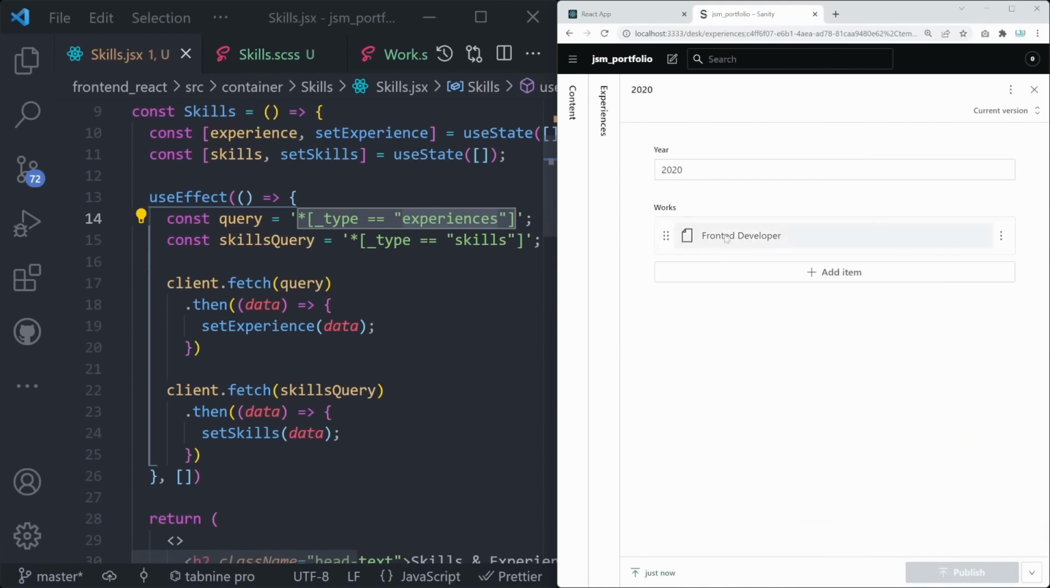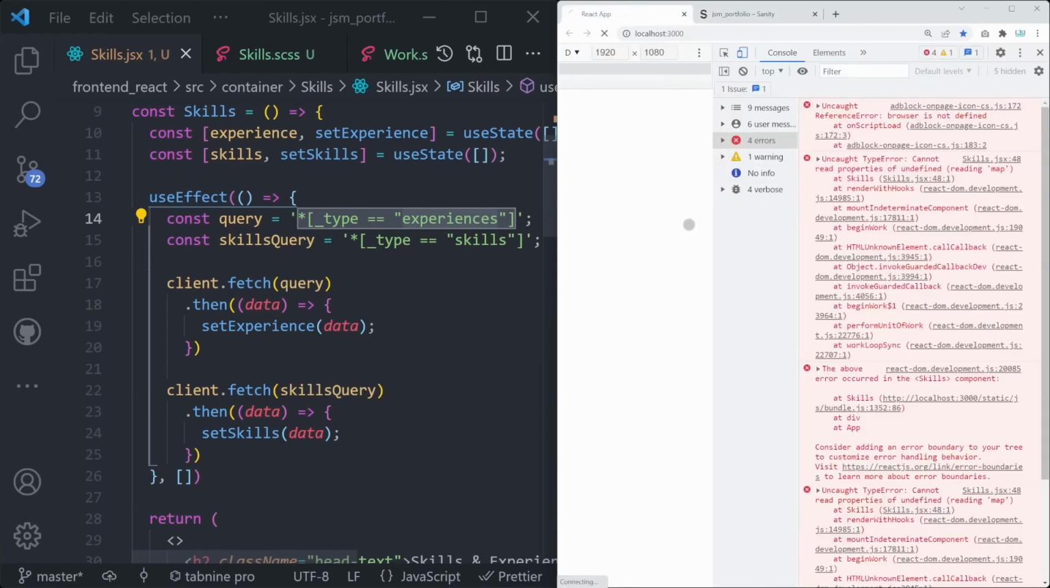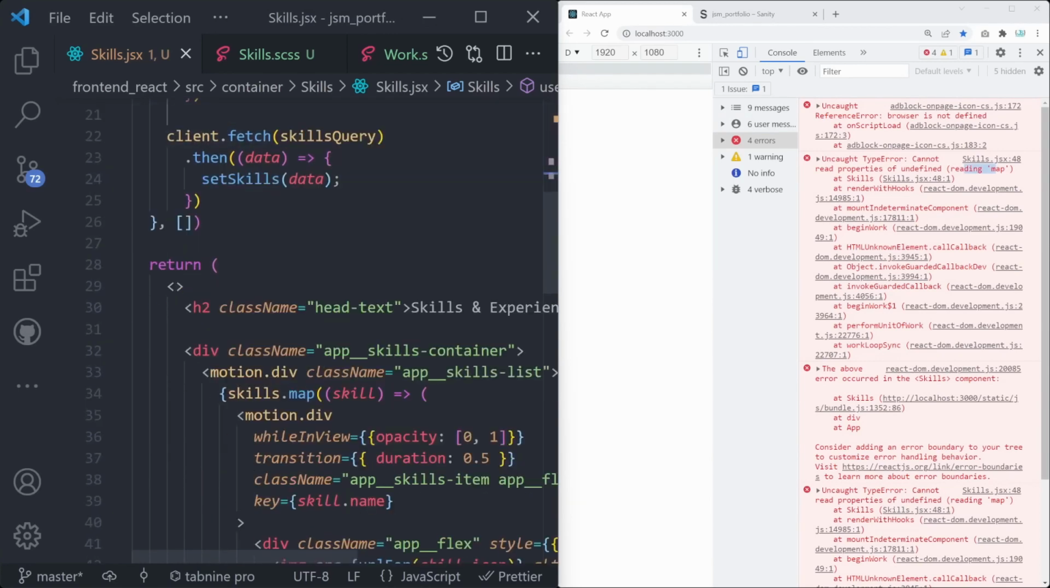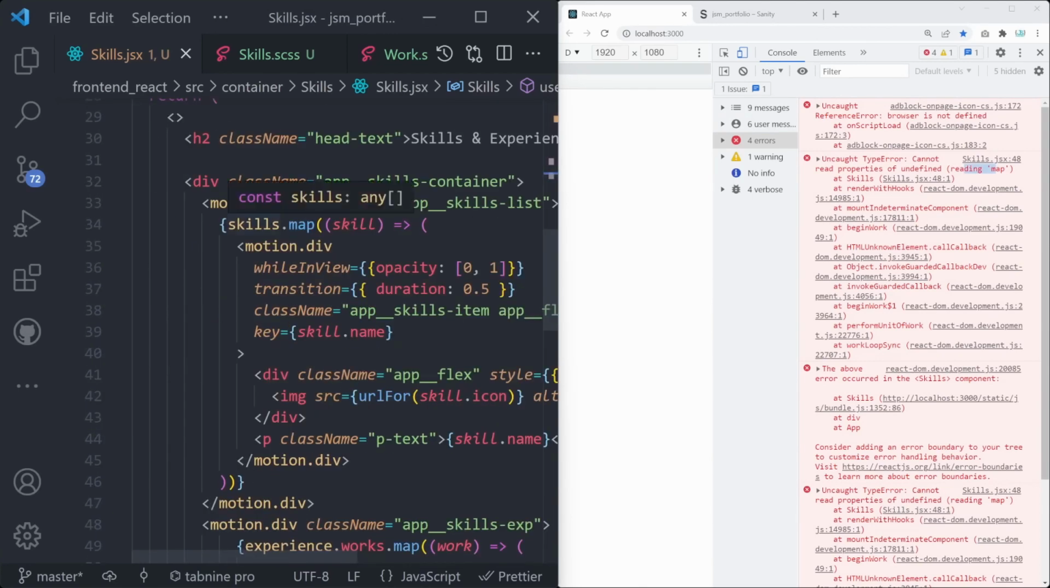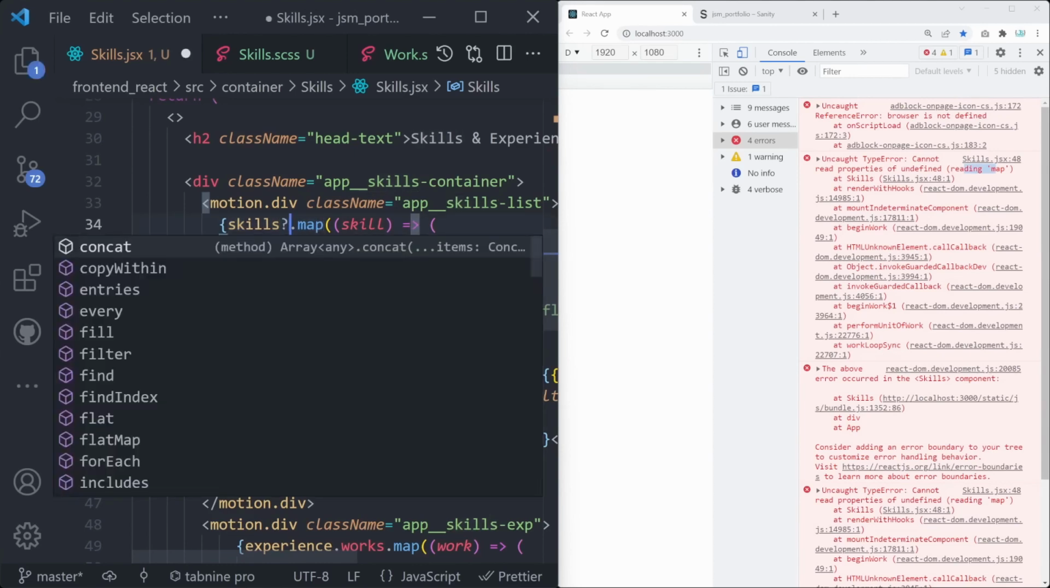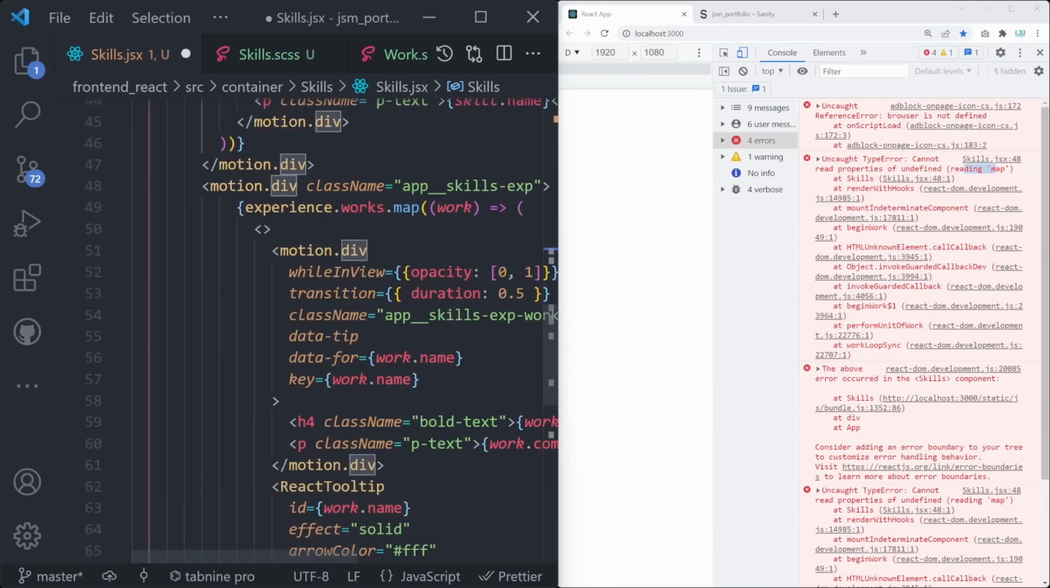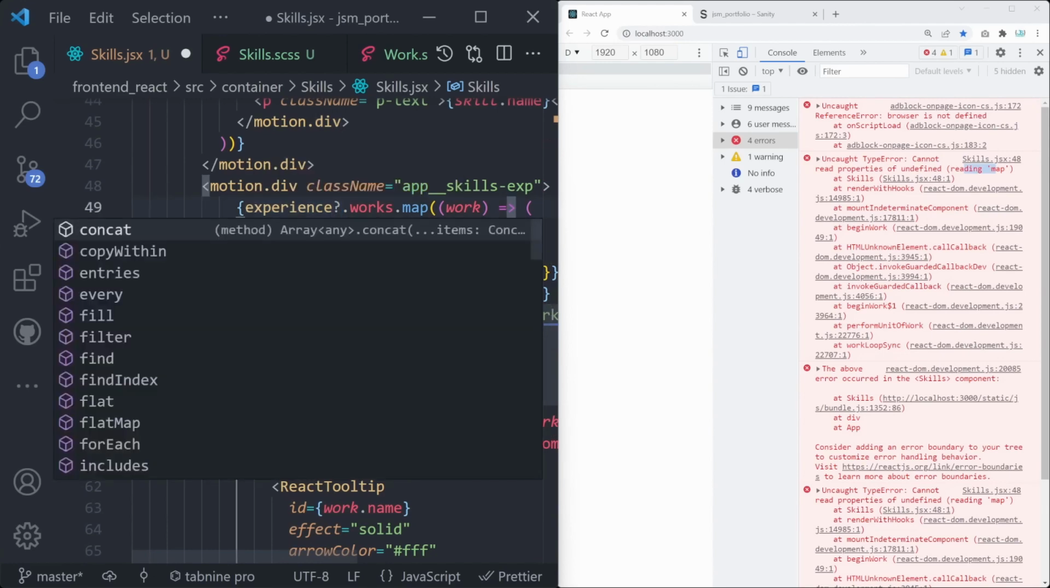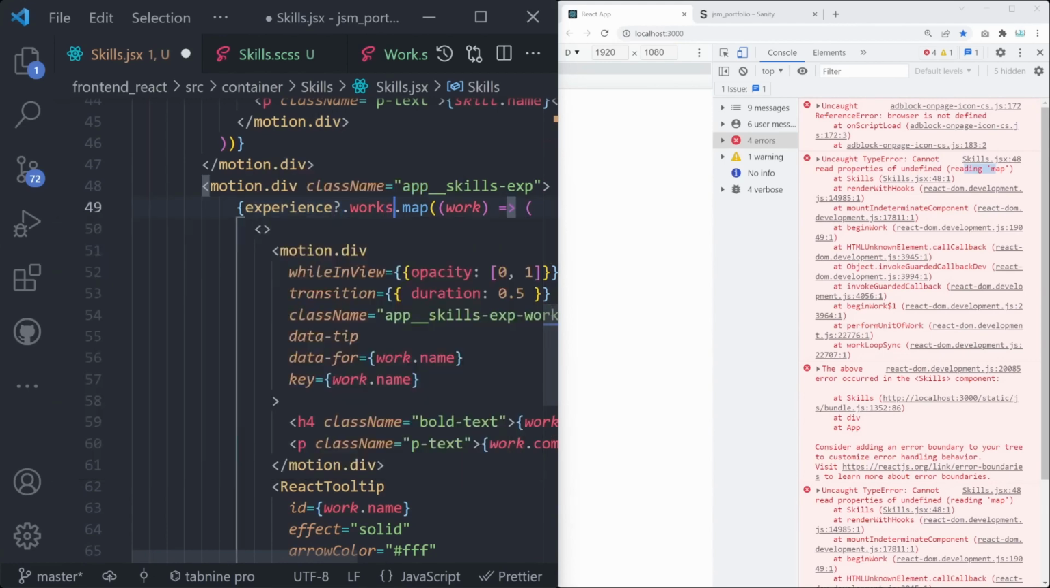Now you can add multiple experiences for the same year. So this is the exact reason why we created it like this. Let's go back and reload. And looks like the error is not going to be just inside of that map. Looks like we also have some other errors. So let's go step by step. It's always good whenever you're not sure if you're going to get some data back to add a question mark. So in here, we can add a question mark, both here as well as here.